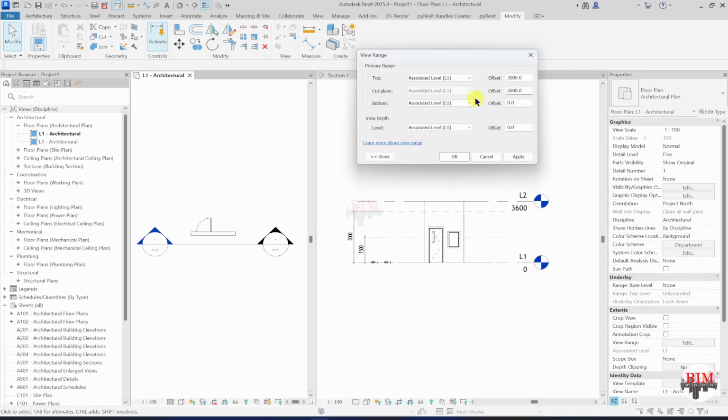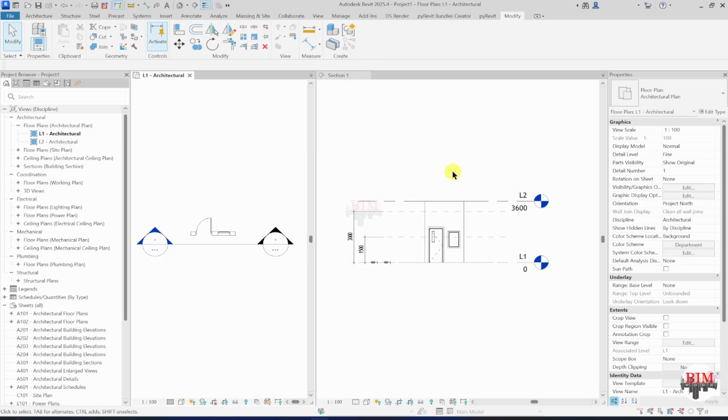So let's open the View Range dialog box and change the cut plane height to 1,500 millimeters. Click Apply, and as you can see, the window is now fully visible in our plan view. And that's how the view range works in Revit. I hope this makes the concept clear.